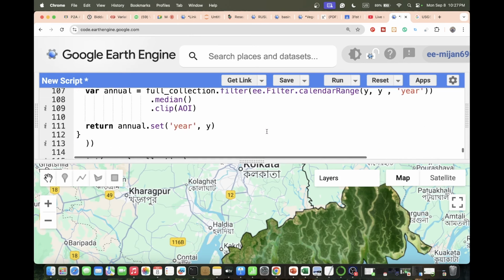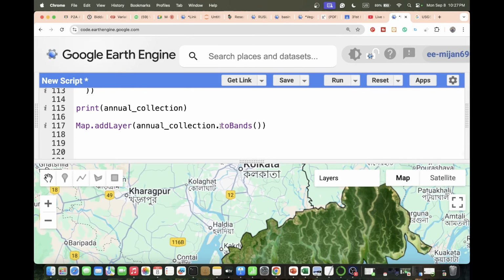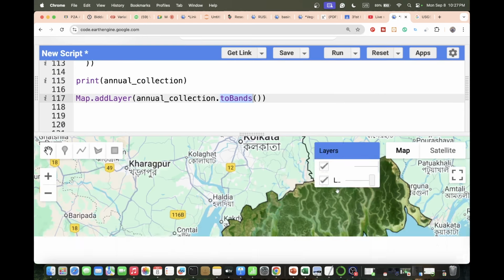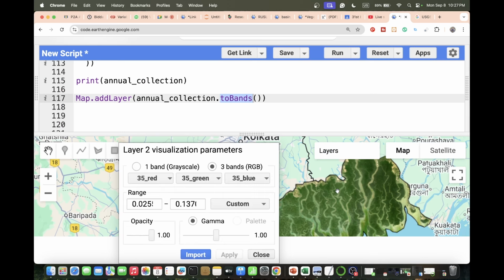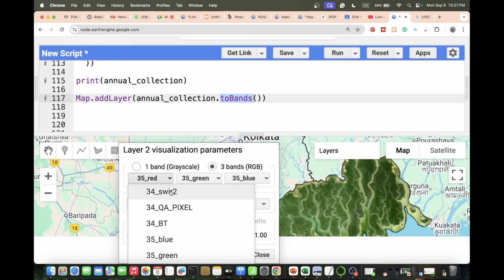So when I put the two bands, what happened? You can see I just use the two bands function. This function helped me to display all of the bands for the 36 years of images. You can see from 0 to 35, mainly 36 years of images, all of the bands are displayed.